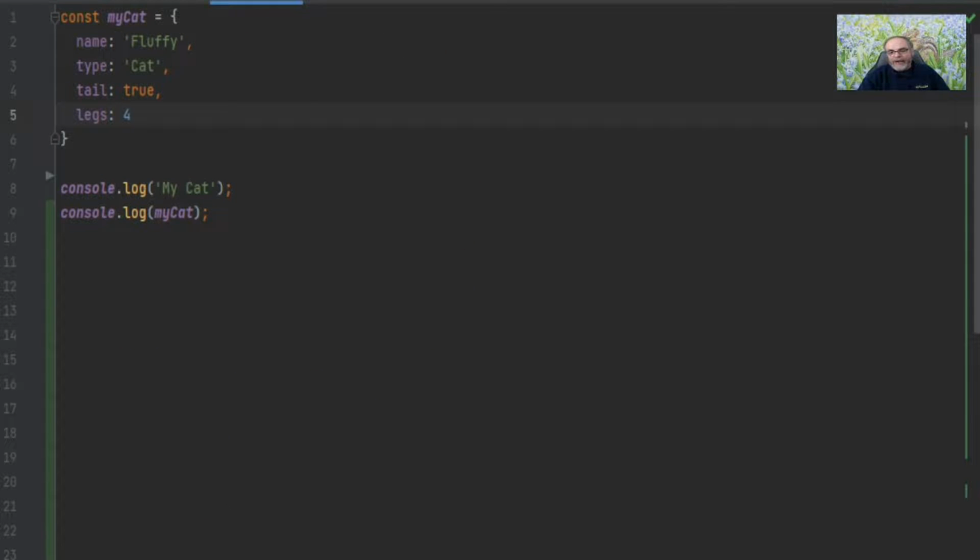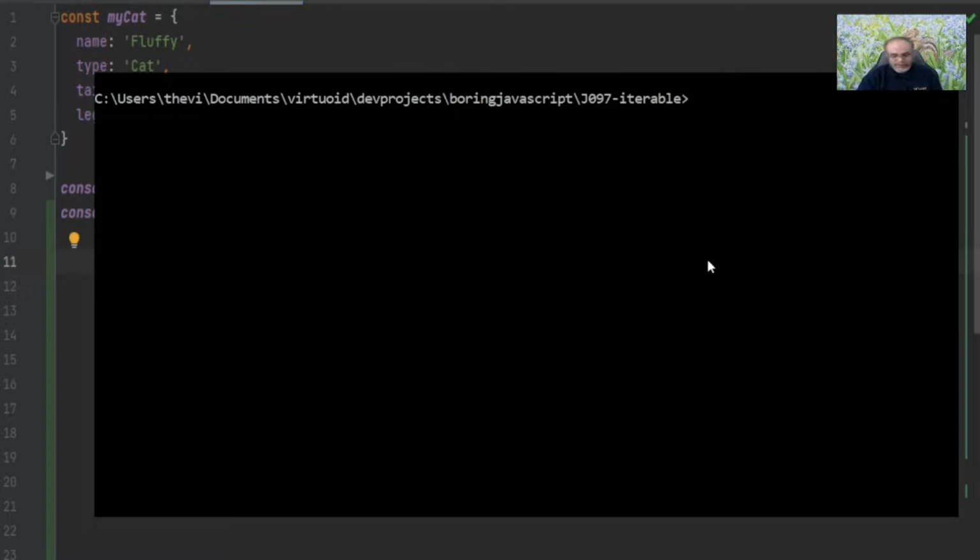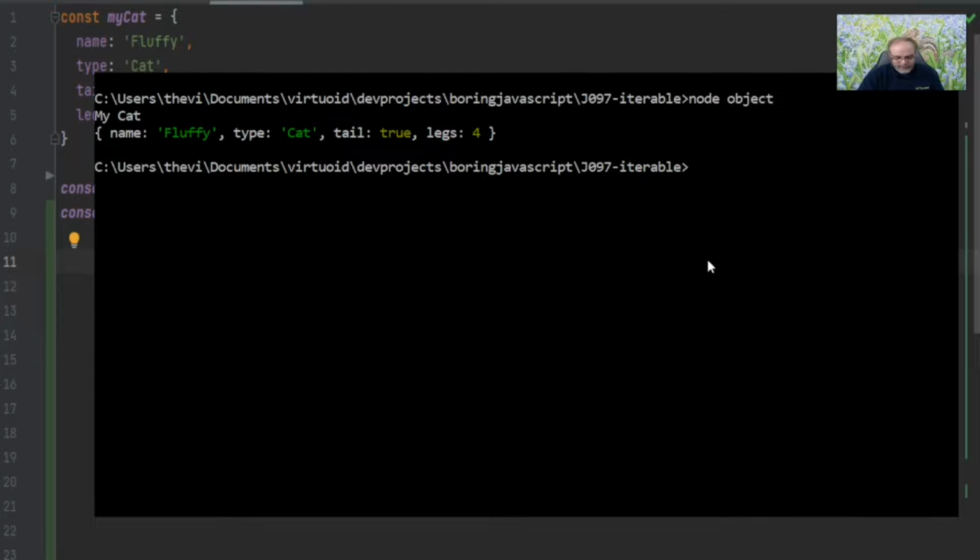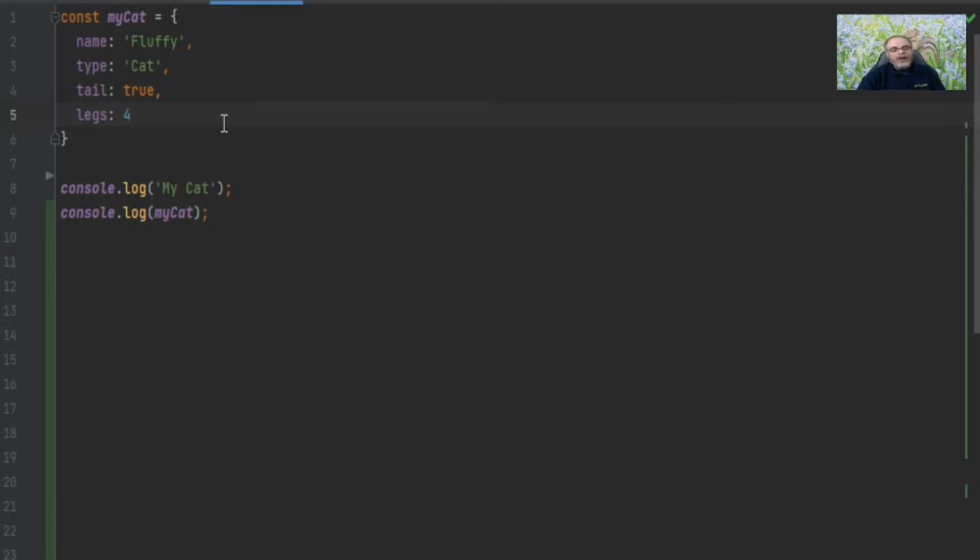Okay, so I now have an object, which has 4 properties: name, type, tail, and legs. So I'm console.logging my cat, and I'm console.logging my cat again. So if I go to Node and type in node object, there's my cat. Wouldn't it be wonderful if we had each of these properties as an array? So that when I can access this, using that deconstructor that I did before, or using for of, and things like that, if I had access to all of this, wouldn't that be great?